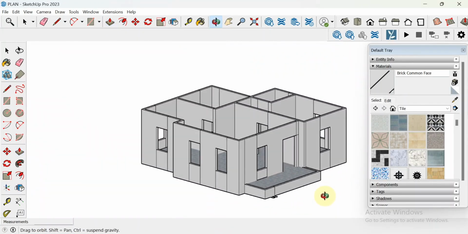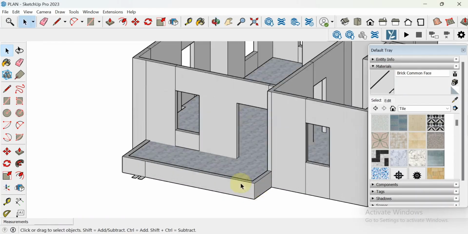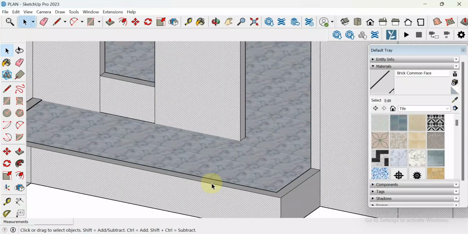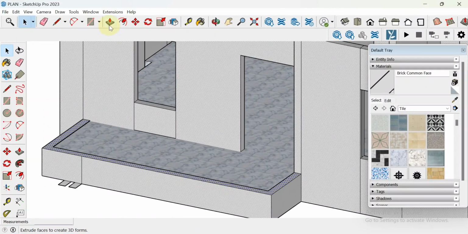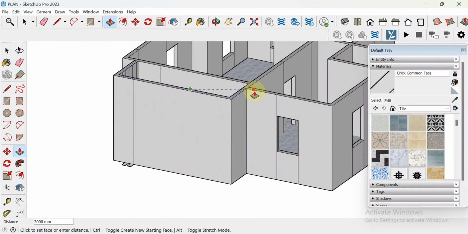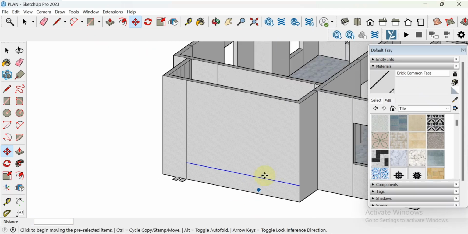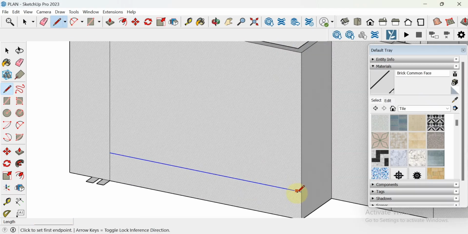Now we have the doors and the windows. We have an arc here, same thing with the back. So let's select this, 3000. Now 600 here. This is the DPC height. Join the line to this.